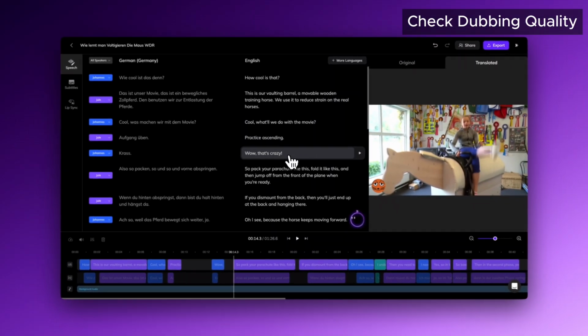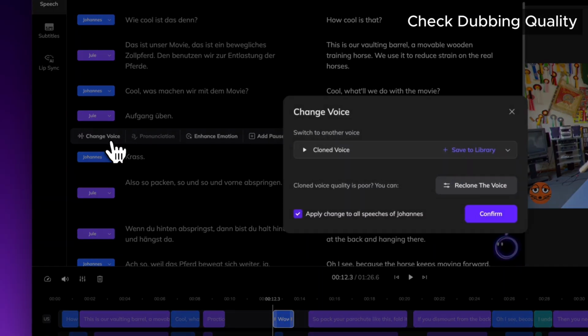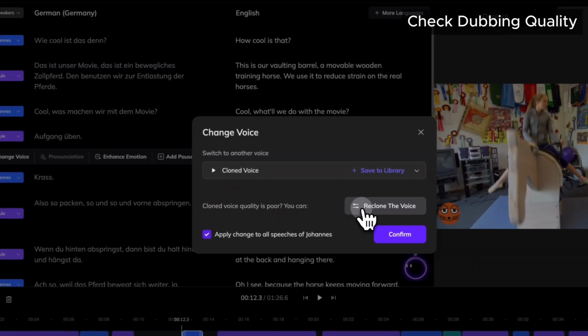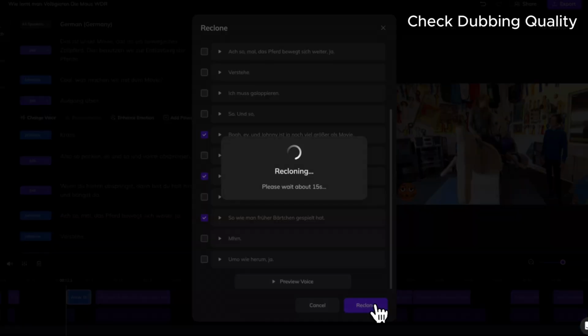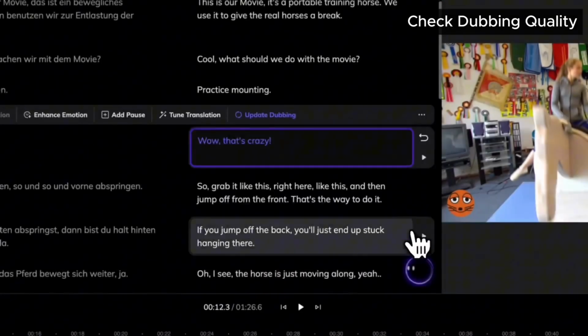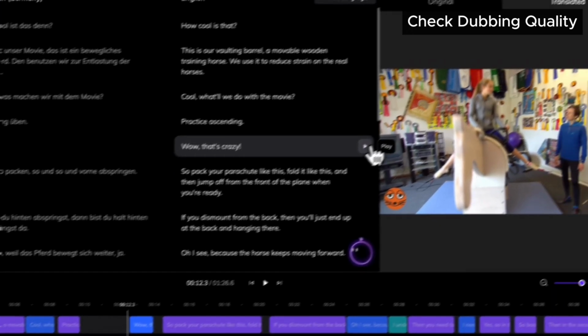Select the segment, click Change Voice, then choose Reclone. You'll see all the lines spoken by this speaker. From there, select the ones that share the same emotional tone and hit Reclone. Don't forget to click Update Dubbing to apply the changes.